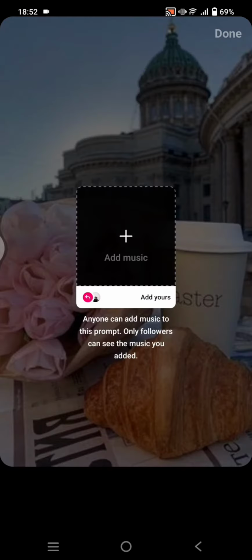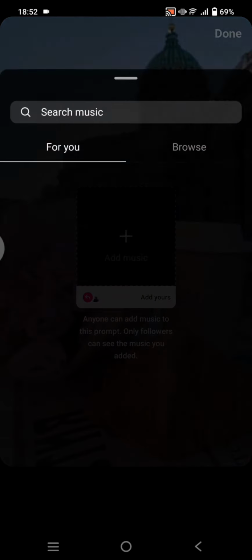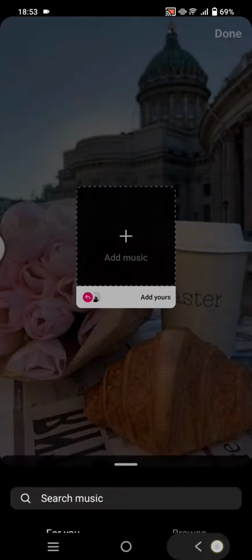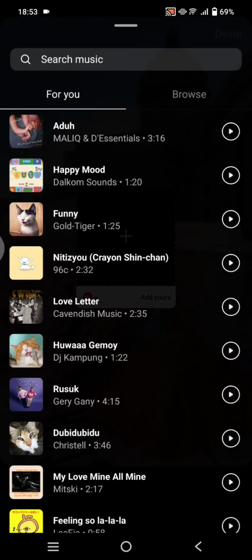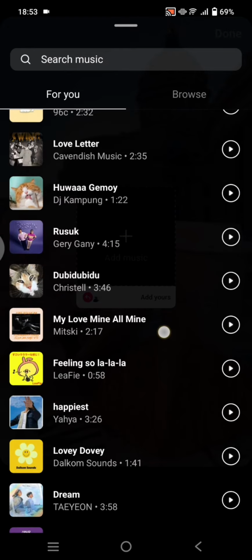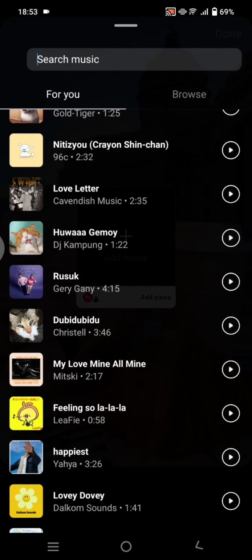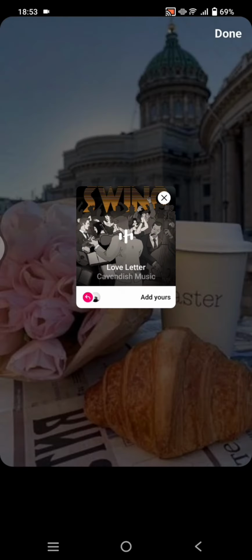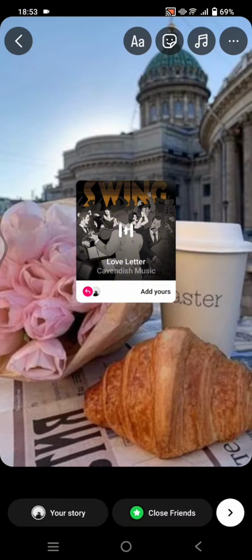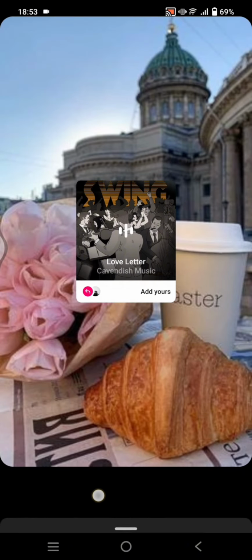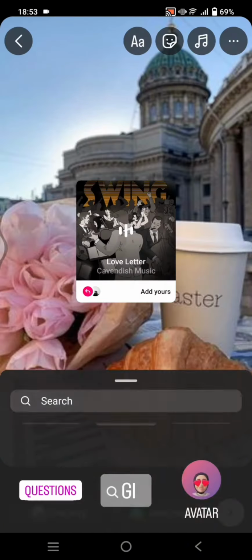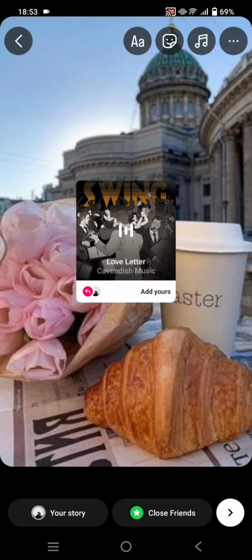Click on that, then click on the plus icon to add the music. By clicking on that, there will be an option to choose the song. You can also search for it. For example, I'm going to just use one from here, this one. Okay, so after that, click on done, and here you can just click on your story to upload it to your Instagram. And that's all from me.